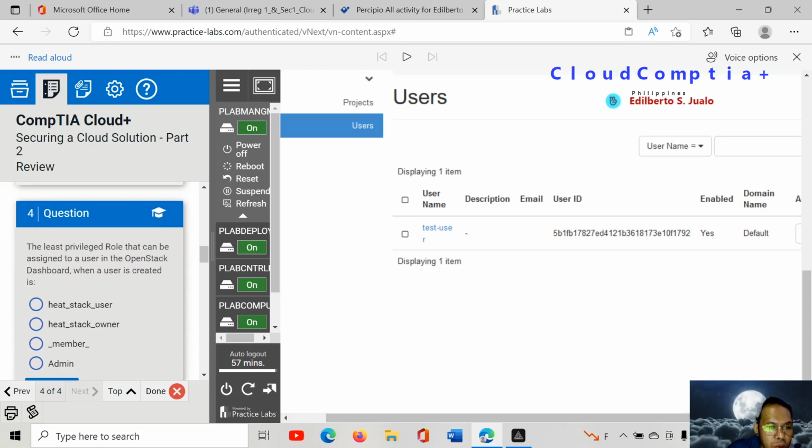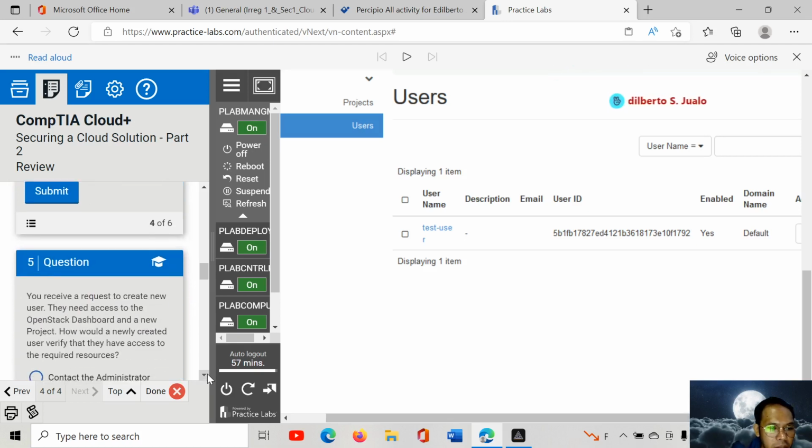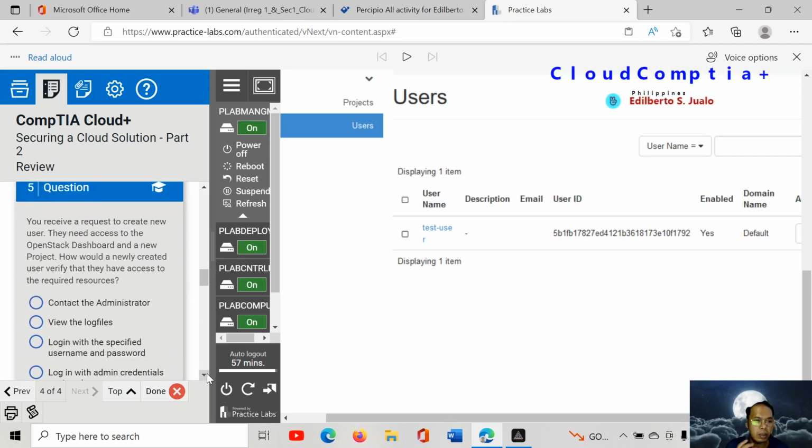What is the least privilege role that can be assigned to a user in the OpenStack dashboard when a user is created? Heat stack user, heat stack owner, member, admin. You receive a request to create a new user. They need access to the OpenStack dashboard and a new project. How would your newly created user verify that they have access to the required resources?